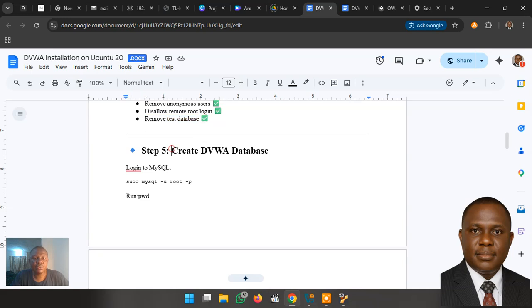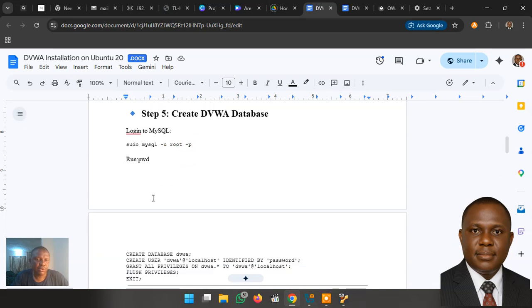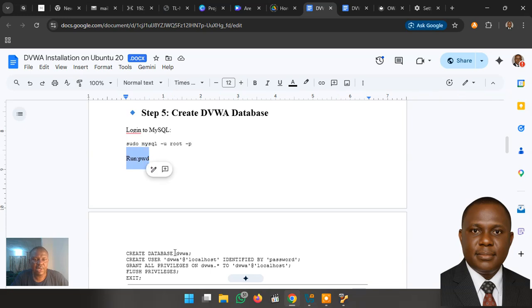So now is for us to create the DVWA database. You log into your MySQL. This is how to log into your MySQL. We have a user. This is sudo mysql -u, which means the username is root, then -p, which requires a password. So you now put your password. Then when you do that, you copy this code like it is.